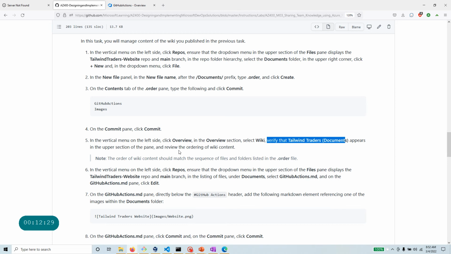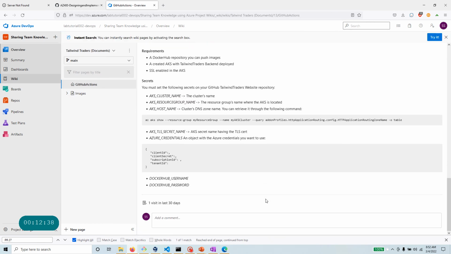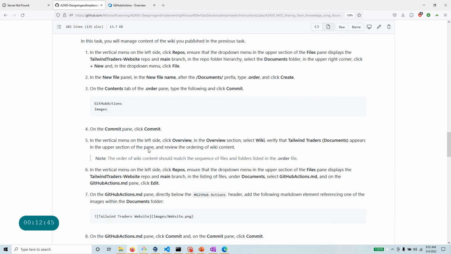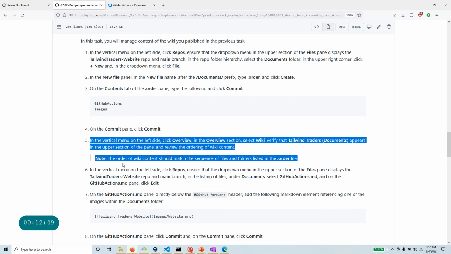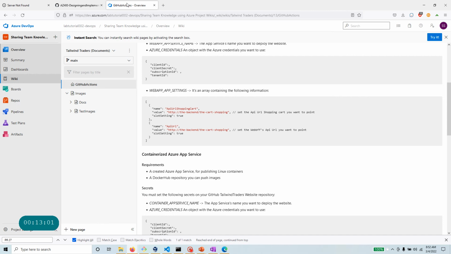And preview and review the ordering of the wiki content. So yeah, if you click on that one, and that's all we have. Okay. Here we have images, here we have test images, all of that in here. So I think we are done with this much. Note the order of wiki content should match the sequence of files in the folders listed in the dot order file. So it should be GitHub Actions and then images.